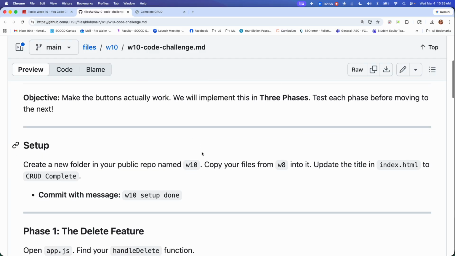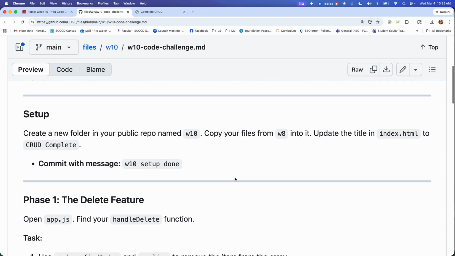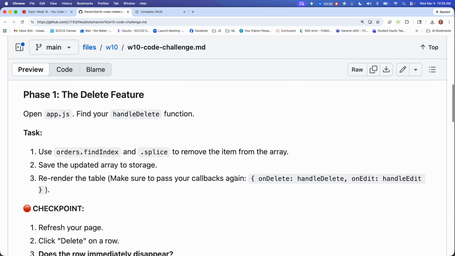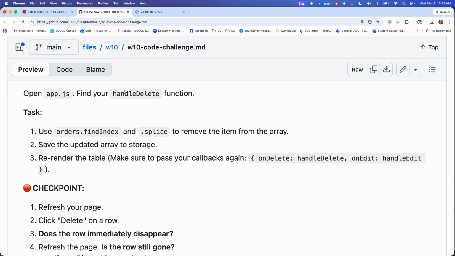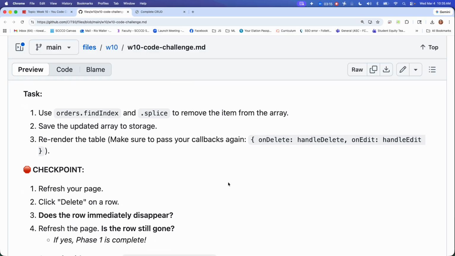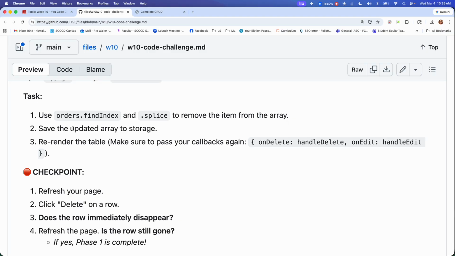So now create your new folder in your public repo, copy your week 8 into week 10, update your index to be CRUD complete, do your commit. And then for the delete, it's pretty straightforward at that point. You're really just inside that handle delete inside the app.js. You're just calling the splice, right? But you have to indicate based on what's being passed in there. Again, I'm not giving you that detail. You can refer back to how we did it in the carbon footprint, and then you save the updated array to storage, and then you re-render.